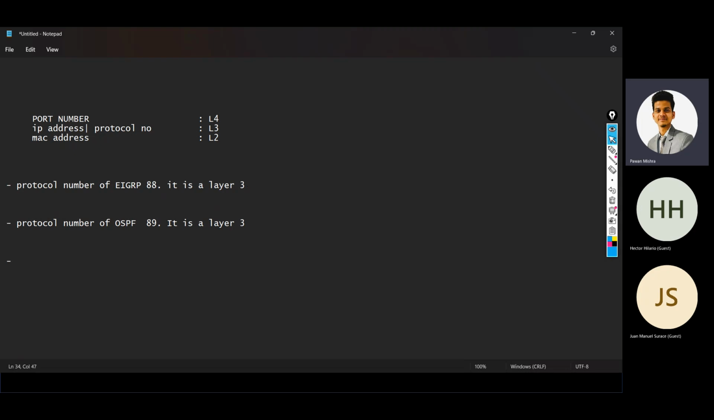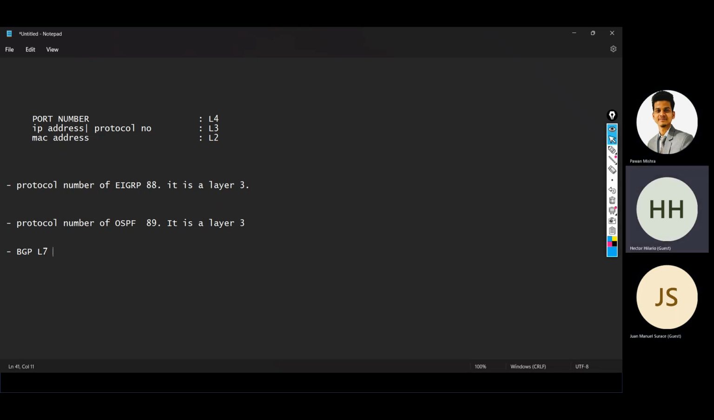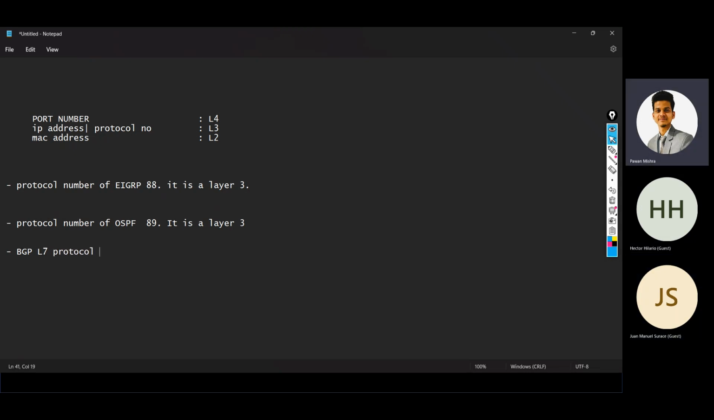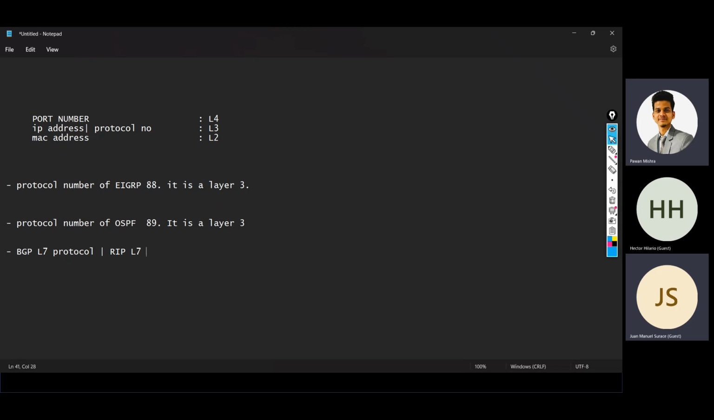Actually, you guys are confused. I'm telling you the technical thing here: how you can understand the protocol and port number. EIGRP is a layer 3 protocol, right? And if I talk about BGP, BGP is layer 7. And RIP is also layer 7. Perfect. That is good.